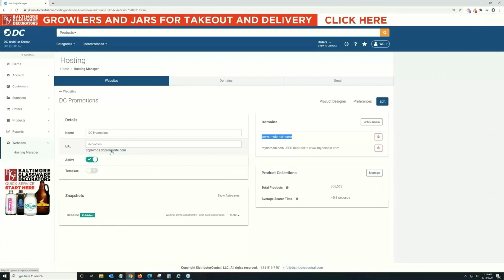You can still access it through this dcpromos.dcpromosite.com, but you don't have to go that route anymore. You can just send your domain out and it'll connect to it. And as I mentioned earlier, whether you do the pointing to the IP address or if you have us host it, it comes with the free SSL certificate.